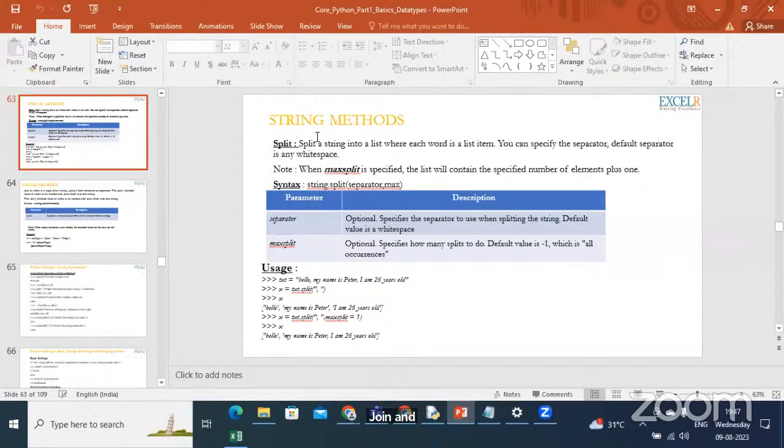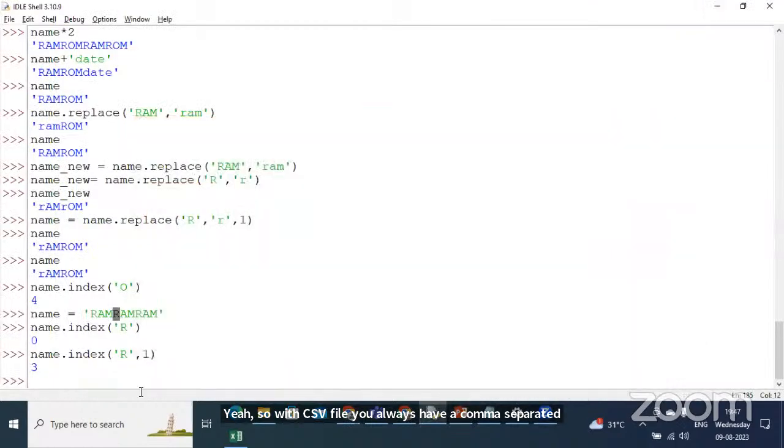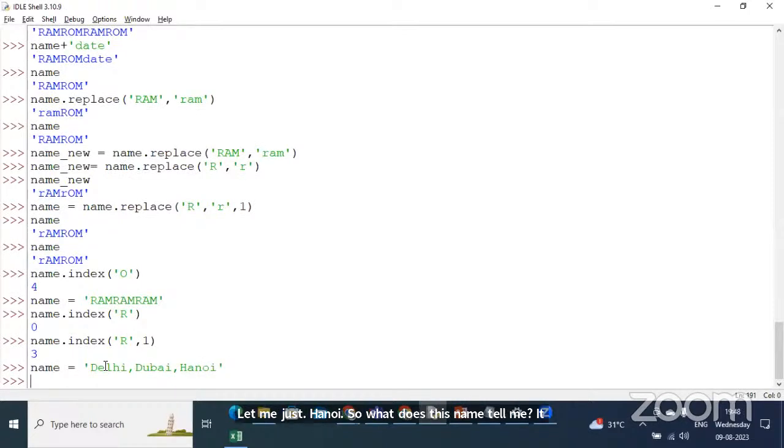So how many of you have worked with a CSV file? With a CSV file, you always have a comma separated delimiter, right? We call it a comma separated delimiter. Now look at this string. It is, say, Delhi, Dubai, Hanoi. So what does this name tell me? It tells me the names of 3 cities separated by a comma.